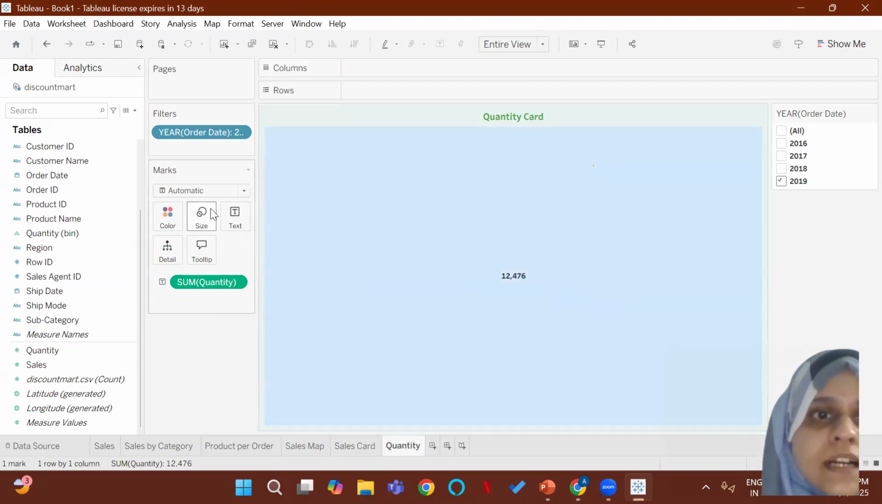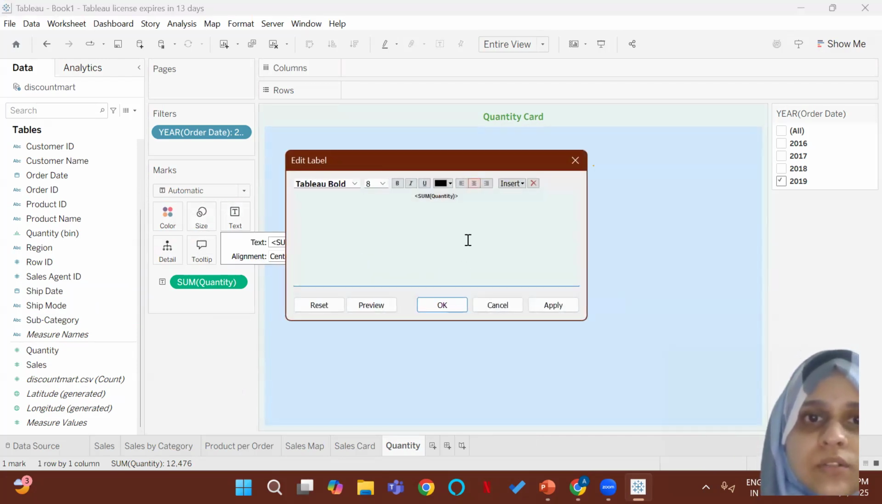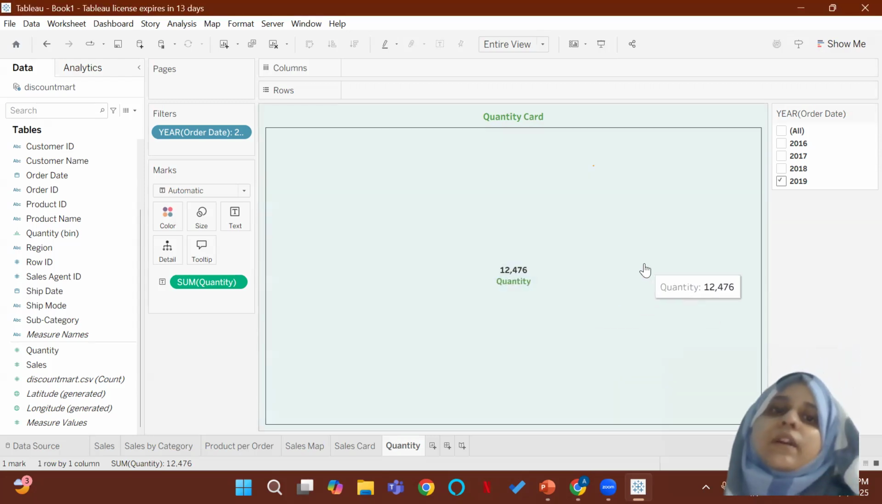I also want the quantity to be written below. So let me just add quantity below as well. So for quantity, I want this to be green. So let me do green. And I want this entire thing to be 9. So, okay. Now this is a quantity card.